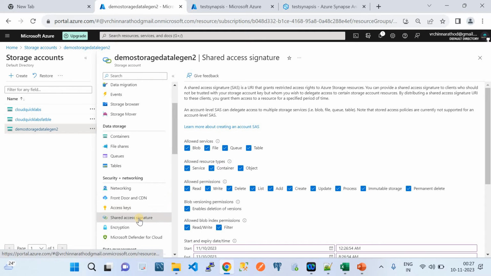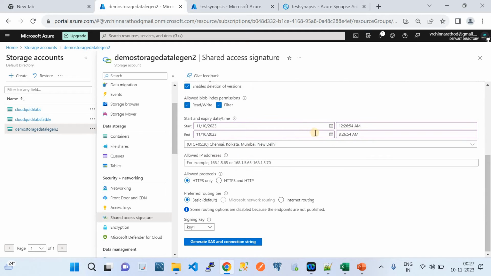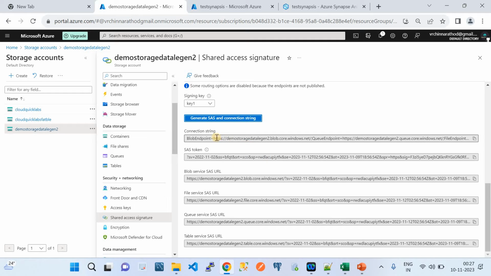And then I went to the SaS, that is a shared access signature, and then I selected all these resource types. And then I have increased the expiry time of my SaS token to somewhere like 1 day. And then you click on generate SaS and connection string. Okay, once you click on this, if you drag down, you're going to see those endpoints plus SaS tokens.